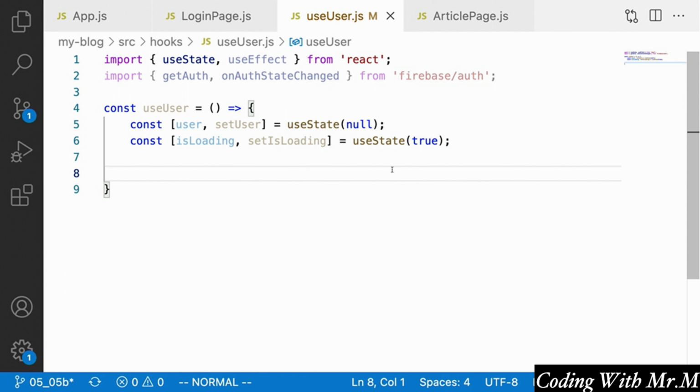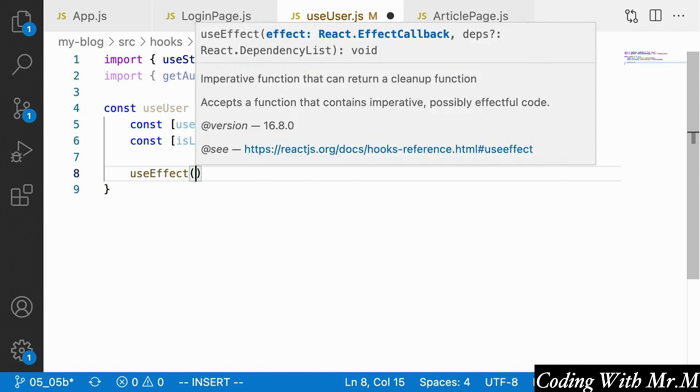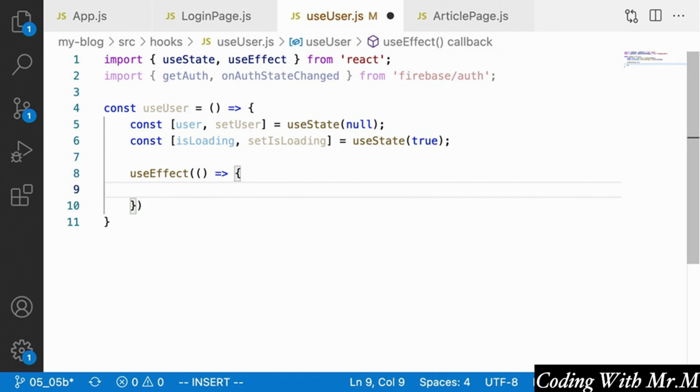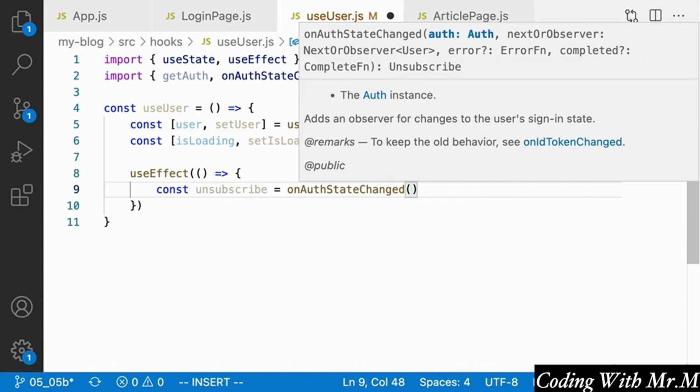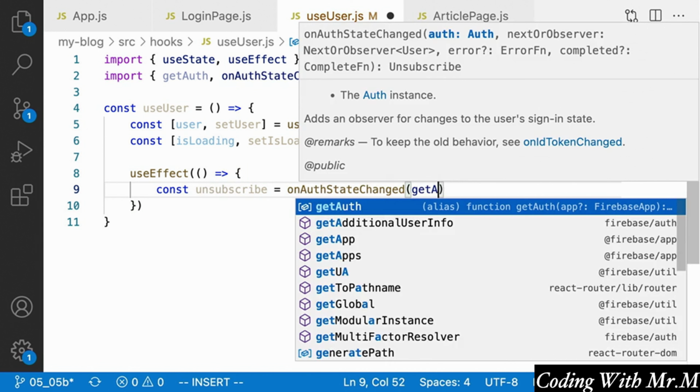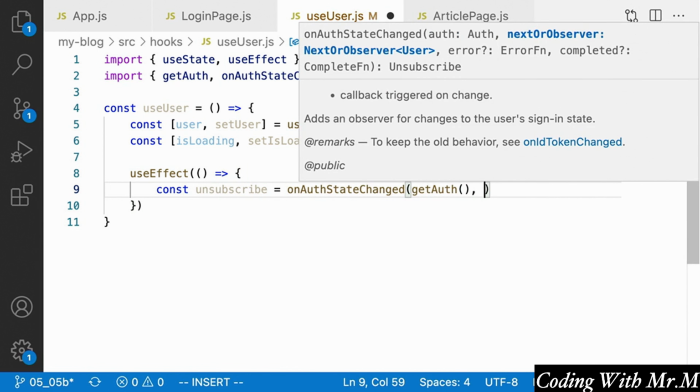So here's what that looks like. We're going to have to say useEffect. And inside this useEffect callback, we're going to say const unsubscribe. I'll describe what this unsubscribe thing is in just a minute. And we're going to say equals onAuthStateChanged. The first argument to this, just like we saw with our login page, is going to be getAuth. And the second argument is going to be the callback function that will be called whenever the user logs in or logs out.